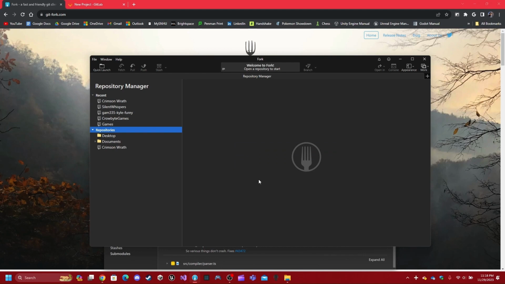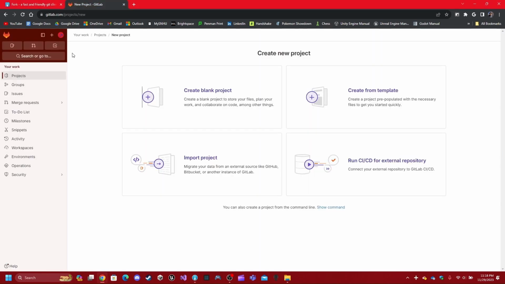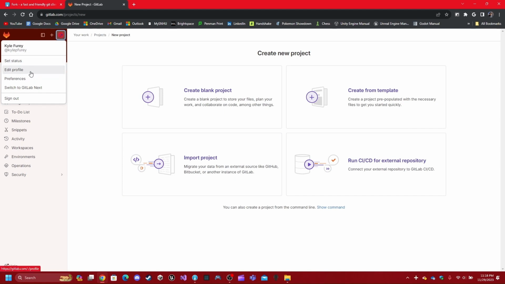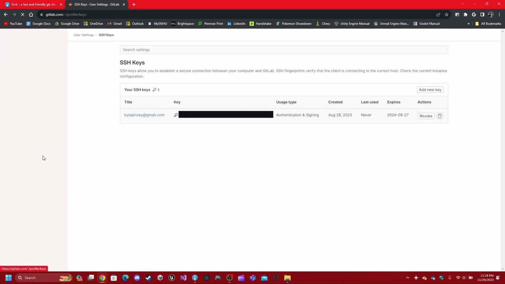Now that you have it copied, you're going to go to your Git platform. In this case, we're using GitLab. Like I said, you should already have an account made by now, but if you didn't, go make an account. When you're all logged in, click this. Click Edit Profile, and then SSH Keys down here.